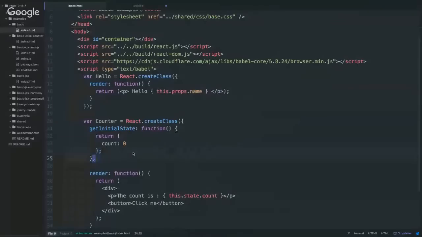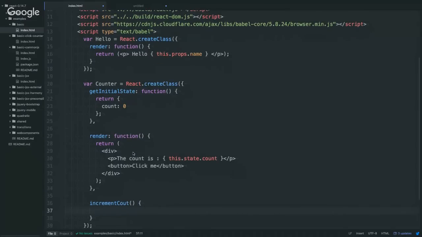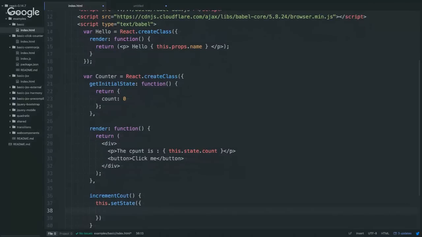Yes, it is. Okay, so now what I want to do is on clicking of this, I should be going and changing the state here of the count to increment it by 1. So let's create a callback and pass it to the onClick handler of the button. I'll call the method incrementCount, and that will do nothing but this dot setState, and what it will do is I'll just update the count to this dot state dot count plus 1.